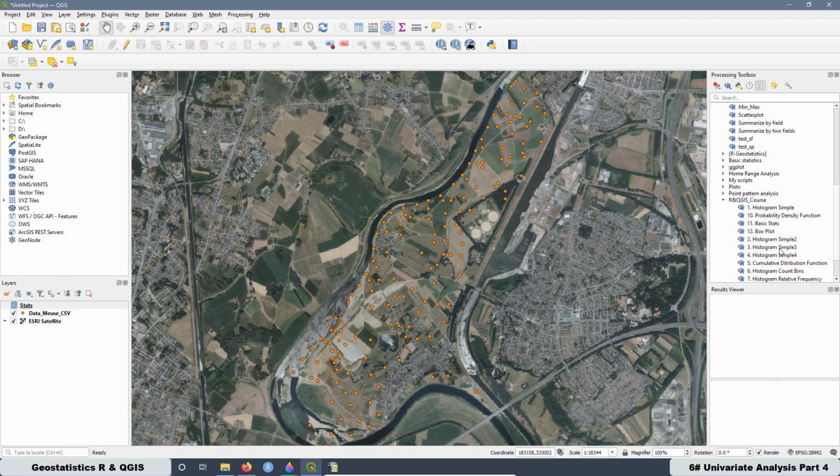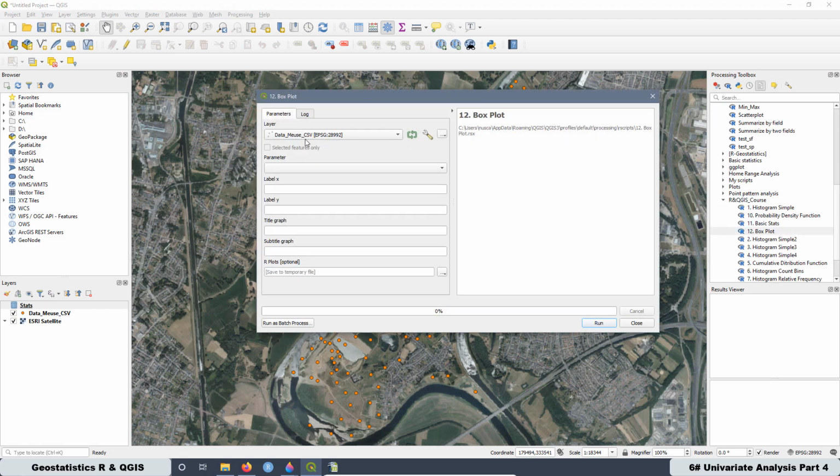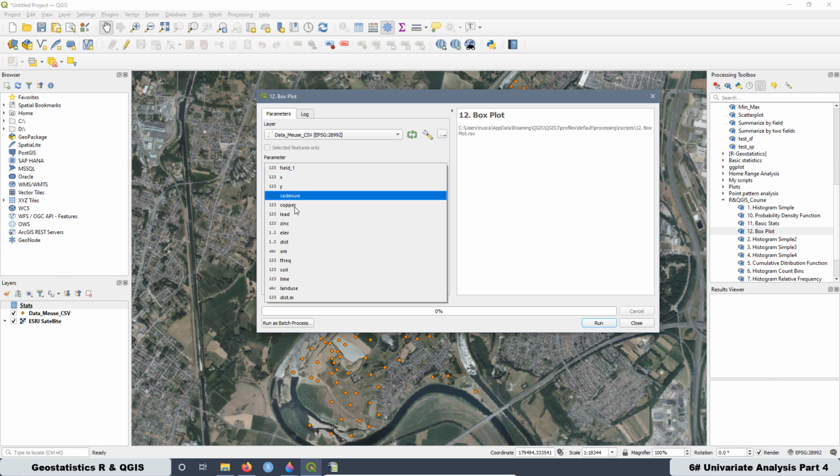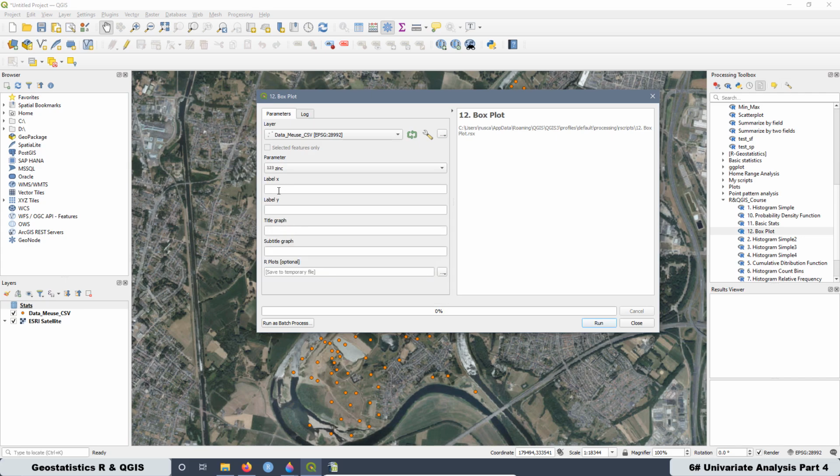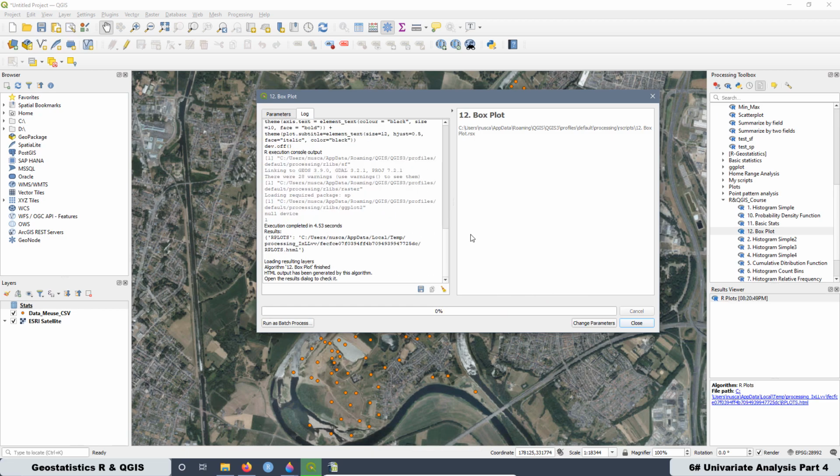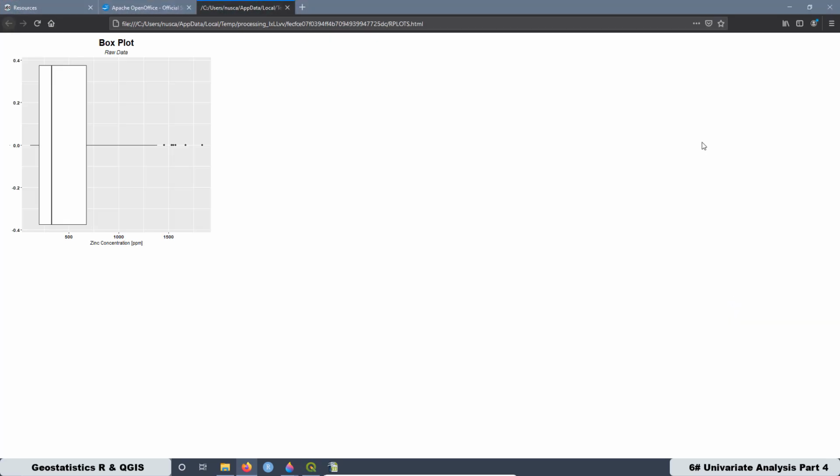This one here is number 12. Then this one is already loaded. It's going to be for the zinc, and I'm going to add the labels here. Here is going to be the zinc concentration in ppms. This one doesn't have any value here. The title is going to be box plot, and subtitle is going to be raw data. Then let's go to run the script, and let's see how it looks like.